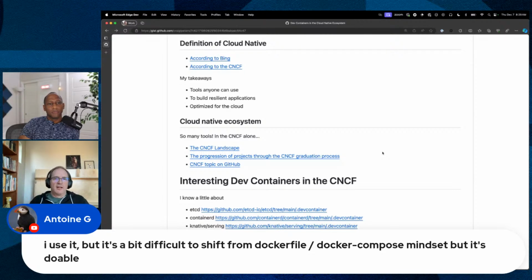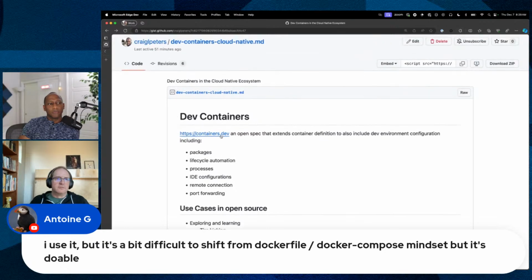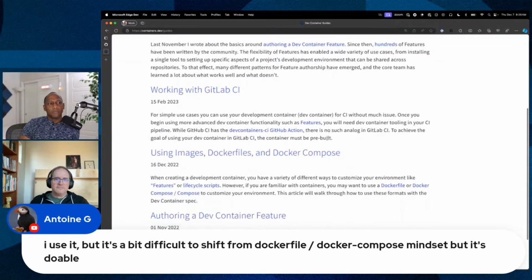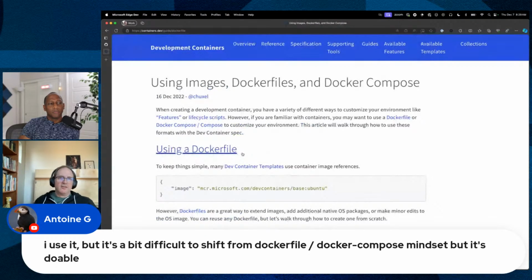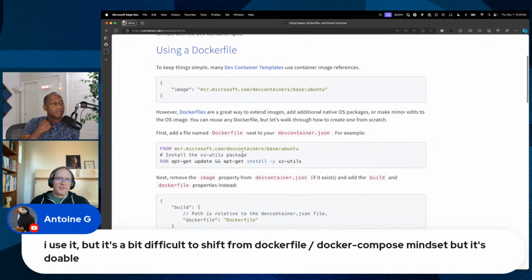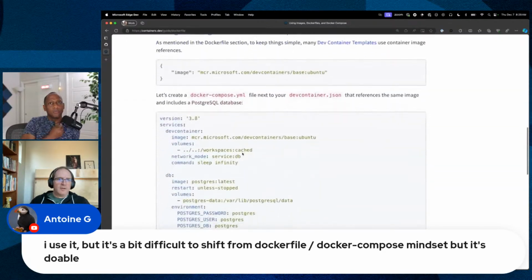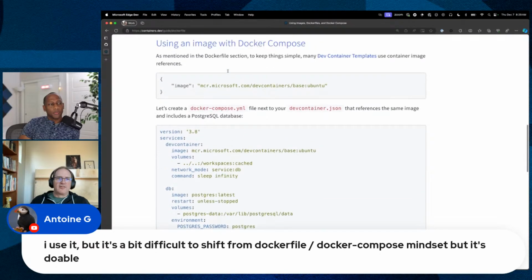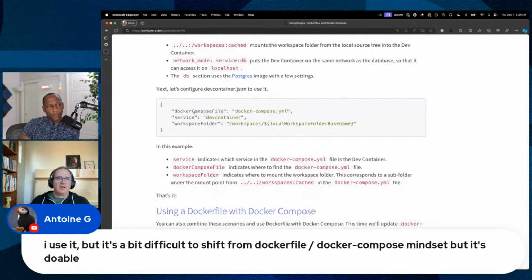And in fact, if we quickly jump back to the dev container specification, one of the things you'll find in here is the guide. And in here is a guide on using Dockerfiles and Docker Compose. So here's your Docker Compose, right? It's next to your dev container JSON, and then you just reference your compose within the dev container specification. So you can reuse your existing Dockerfile or your existing compose configuration with the dev container specification.